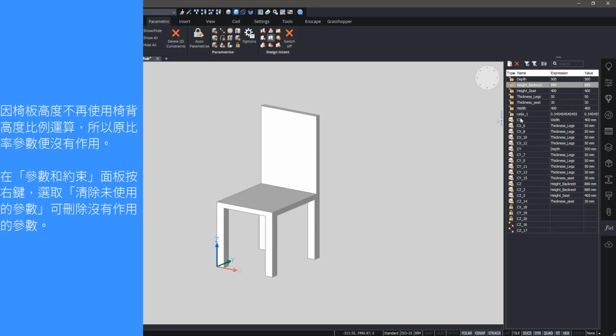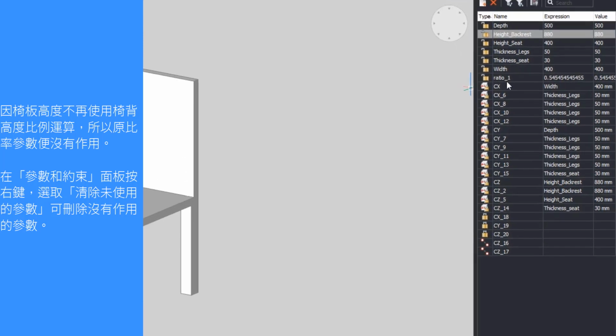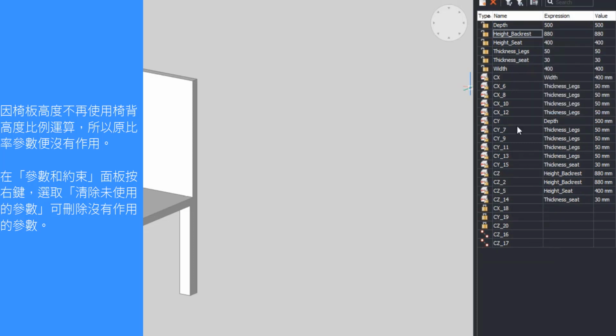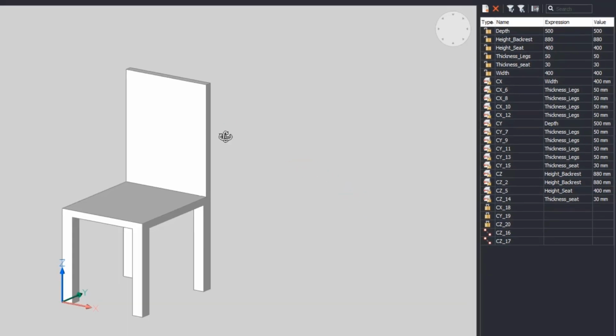Now, because the height of the seat was governed by a ratio, called ratio 1 here, this ratio 1 has actually become obsolete because it's not used in any expression. So what you can do is you can just right click and click clean unused variables. So it will, in this case, just remove ratio 1 because it's not used anymore. It's become obsolete.